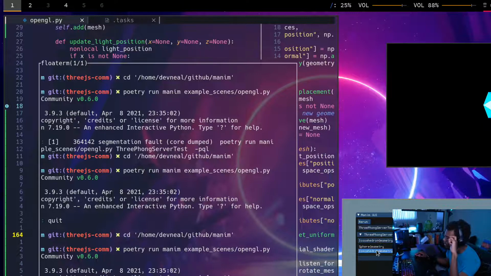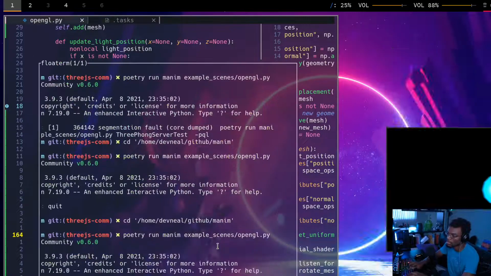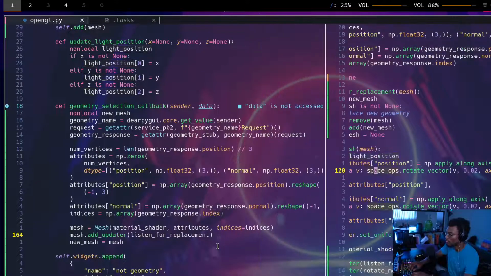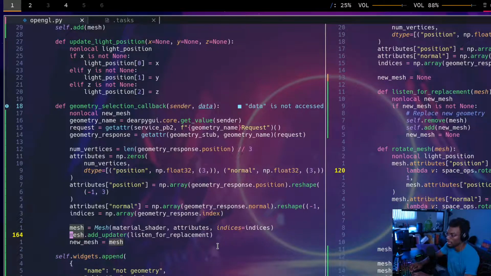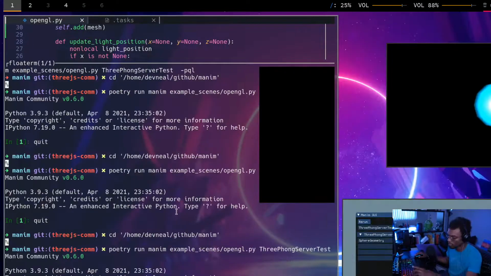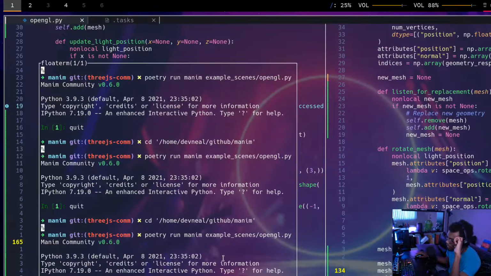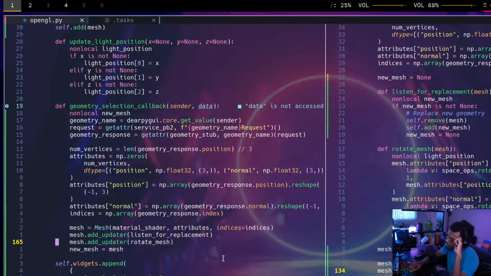Why did this one look so blurry? Oh, I see why. So one thing, I didn't add the rotation. Let's add the rotation updater. Okay, that made it crash. Why would that happen? Why would that make it crash?